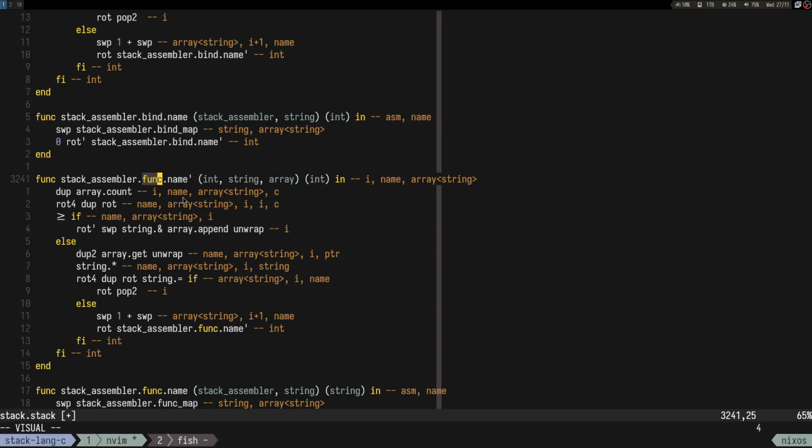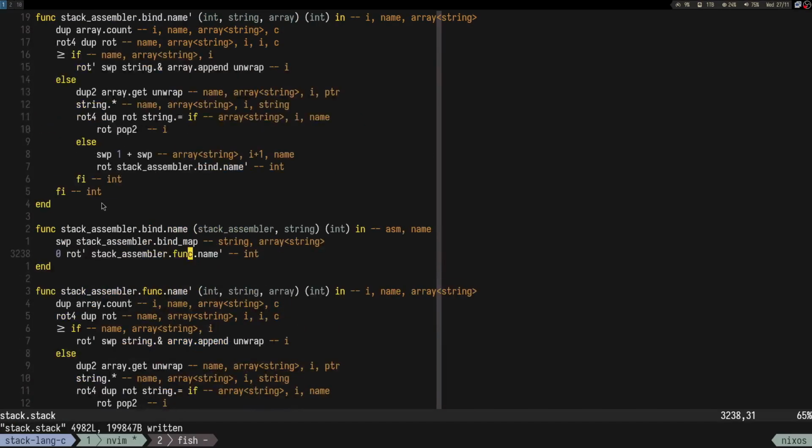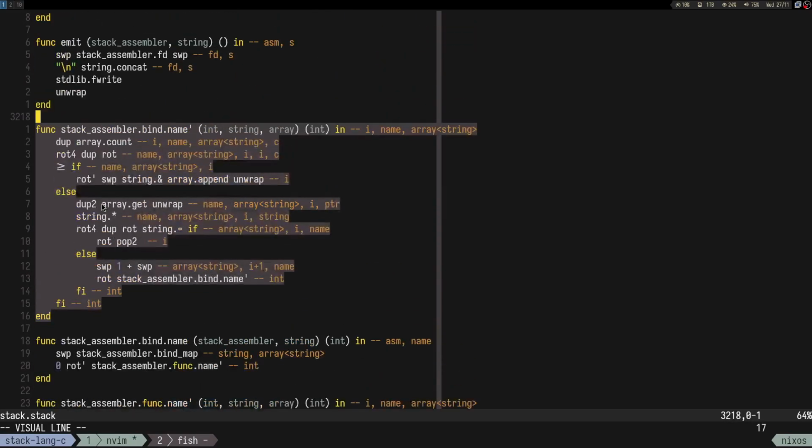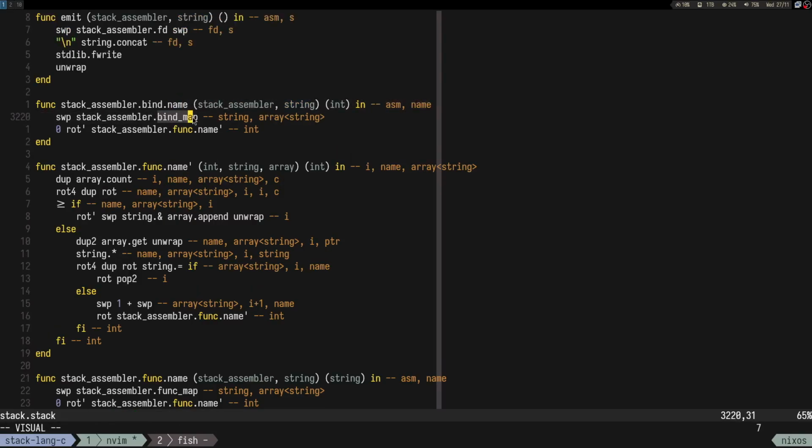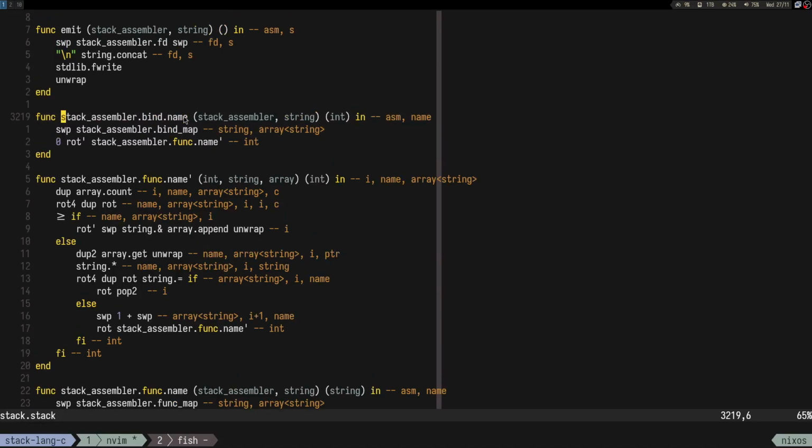I think it's the same thing. You can just reuse it, probably. Can just reuse that function. It's gonna add the string into the bind map and give us the new index if it's not there. So yeah, this function is kind of useful when we are gonna do the search. So stack assembler string. Okay. Stack assembler bind name. But this is just adding it.